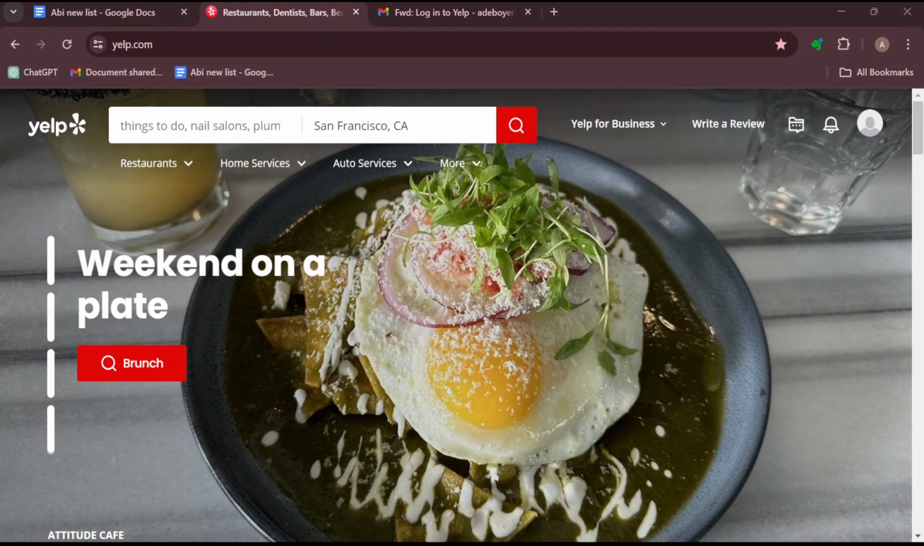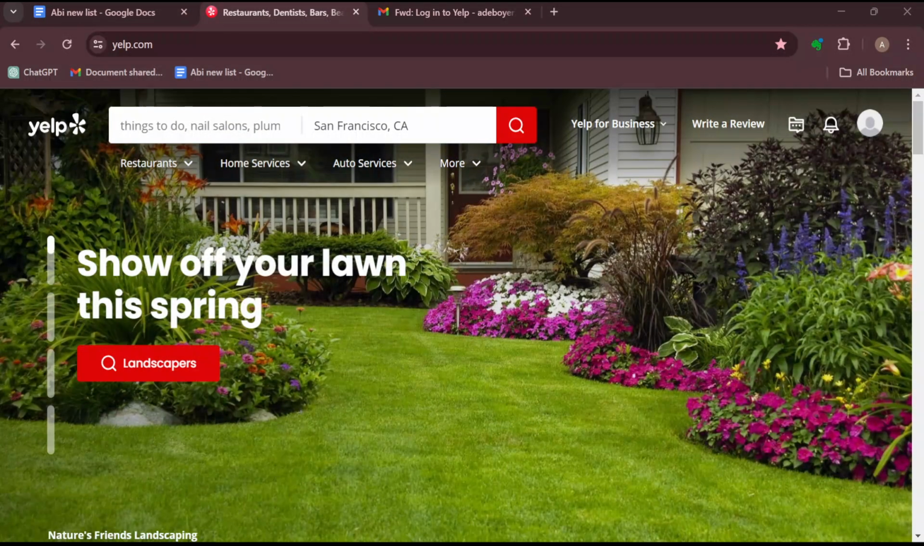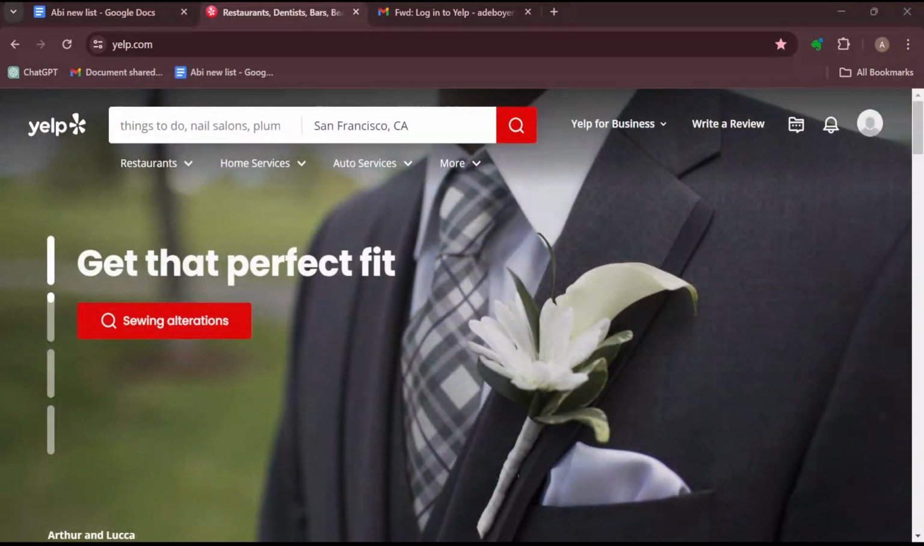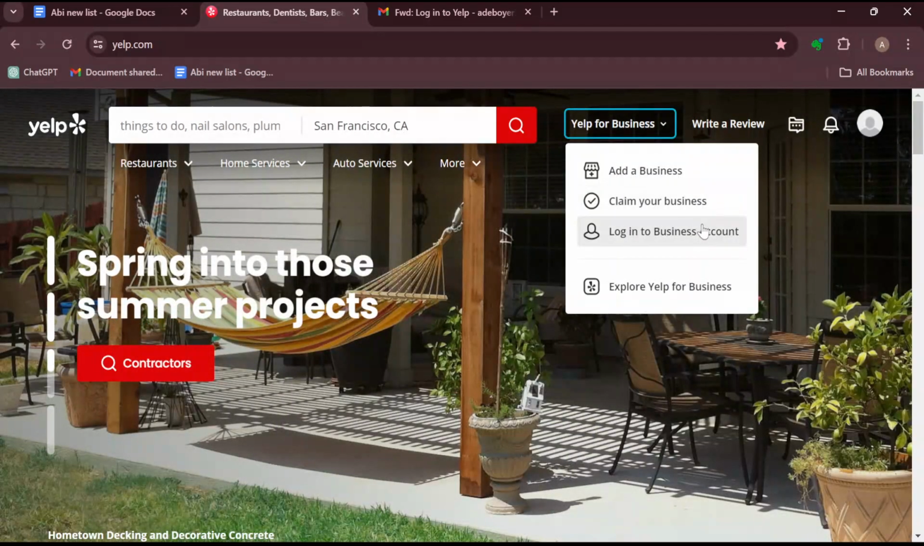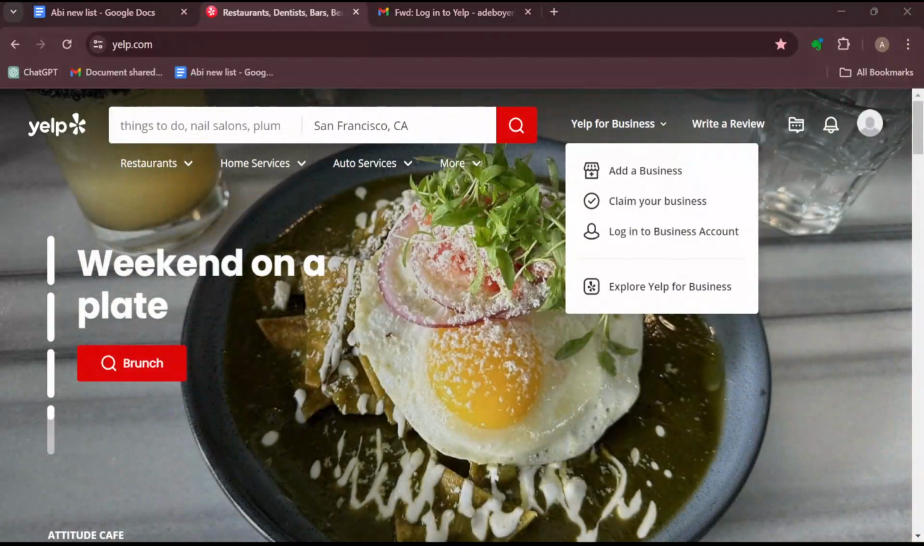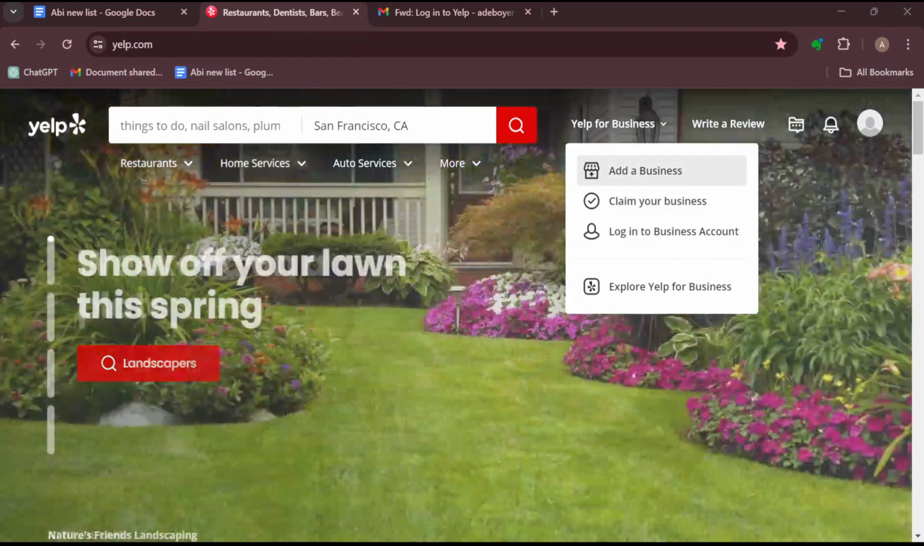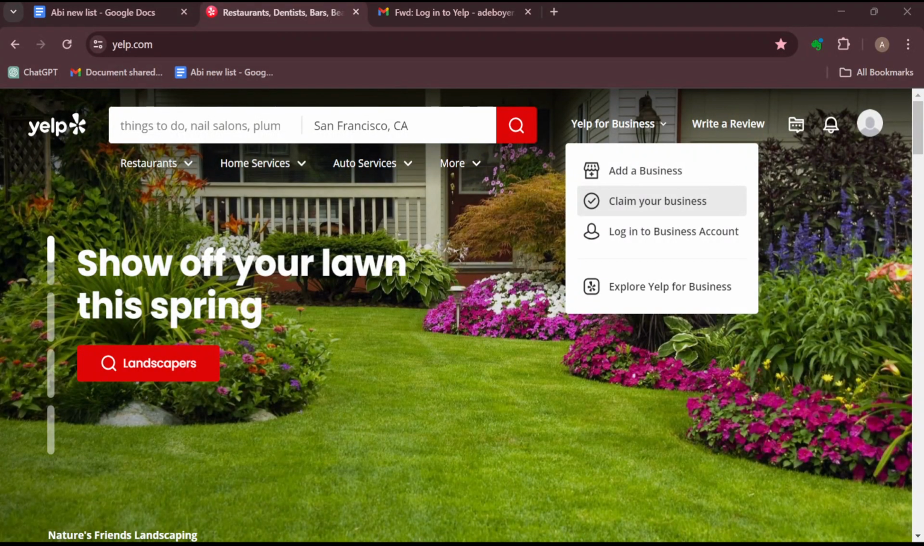All right, so the first step is to log into your Yelp for Business account. And how do you log in? On the home page, move to the top part of the screen and click on Yelp for Business. And then in the box displayed, you can see options like add a business, claim your business, log into business account. So once you can see this, you can just click on add a business, if you've not added your business already, or claim a business, or whichever function that you desire to choose.